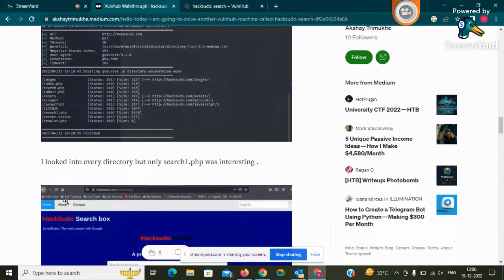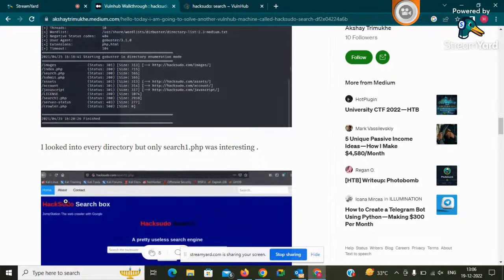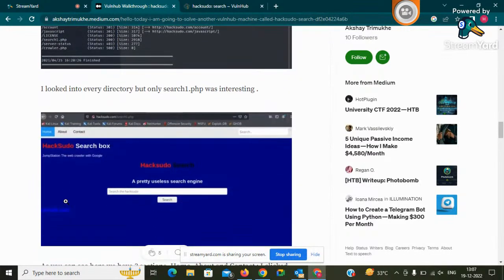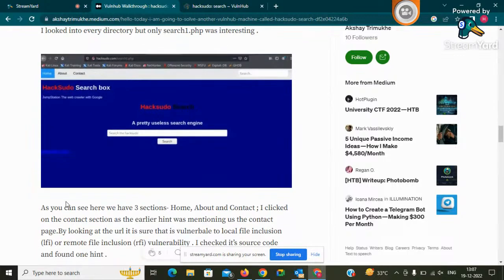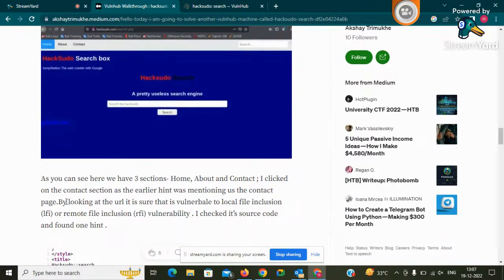He checked each and every file on the website, but there was nothing interesting. But searching one file, there was something interesting. The file looks the same. So here you can see home, about, and contacts data. As you can see, we have three sections: home, about, and contact.